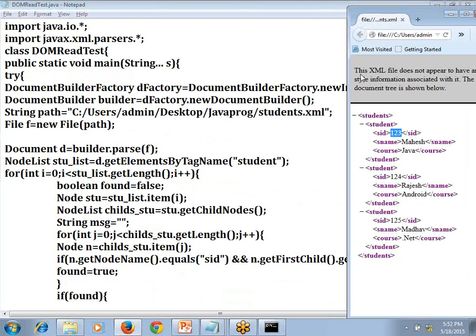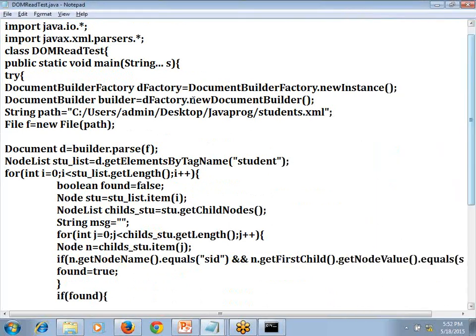So here, up to these statements it's okay. These statements are okay. To work with DOM parser, we have to create it mainly. We need an object of this one. We need the document object. If you want to create a new document, you will specify builder.newDocument. But we are not creating a new document. Already the XML file is available.